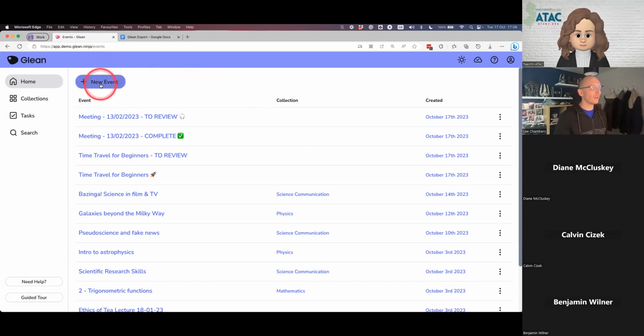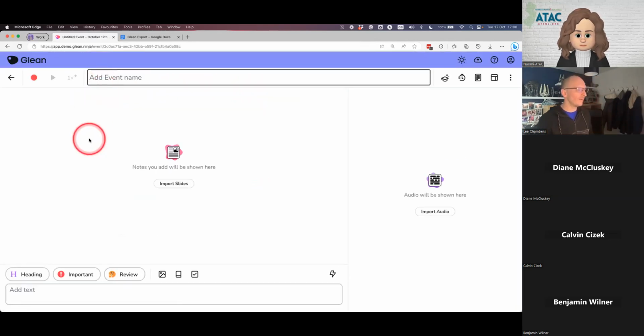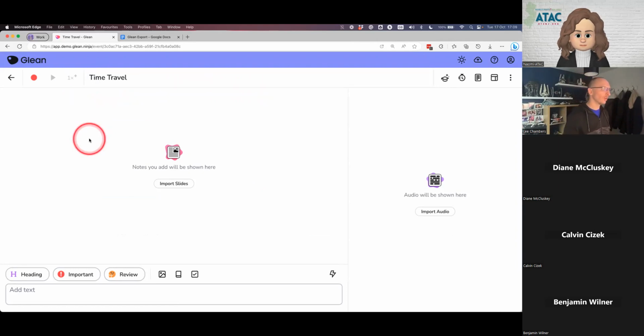We call things events in Glean. And then it's always best to go and give your event a name. So we're all going to pretend to be students in a class about time travel. That is our scenario. Now, the main thing that we're going to be doing in Glean, first of all, is capturing all of the information. And usually that's going to be someone talking, a teacher talking.